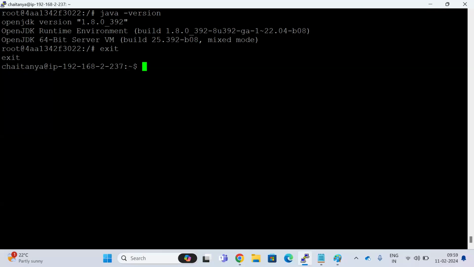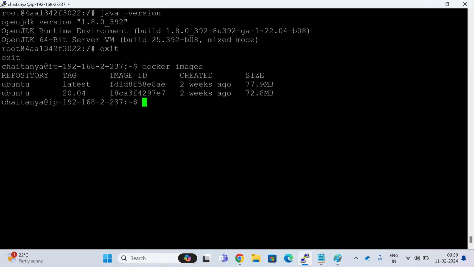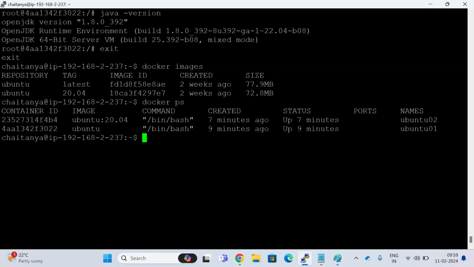So right now, whatever images I have are the base images. You only have just an environment. Ubuntu environment is there, but it doesn't have any sort of application. But in this container, Ubuntu 01, we have all the required utilities, and Java is also installed.